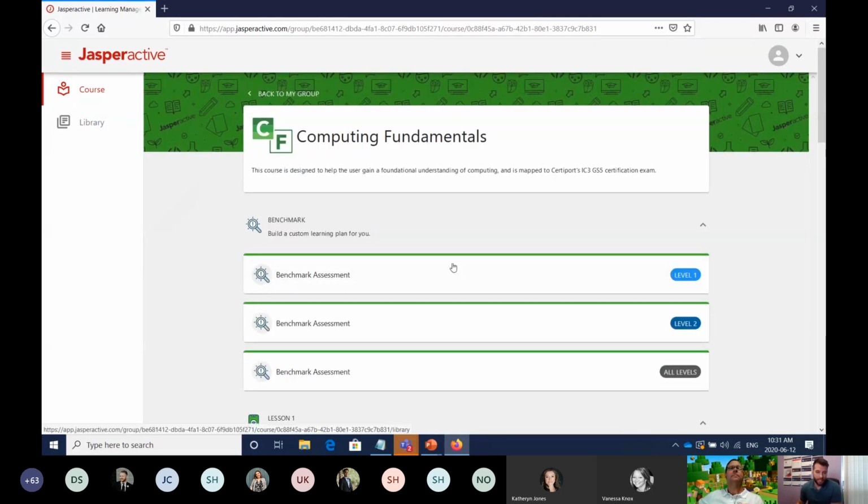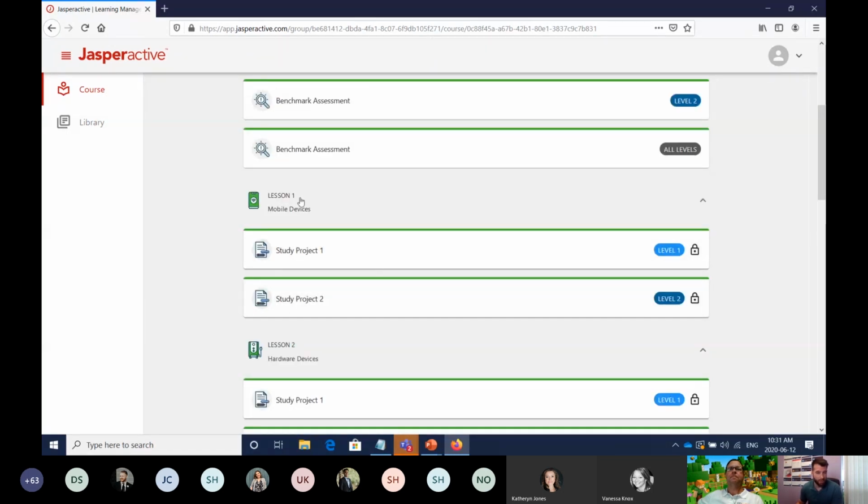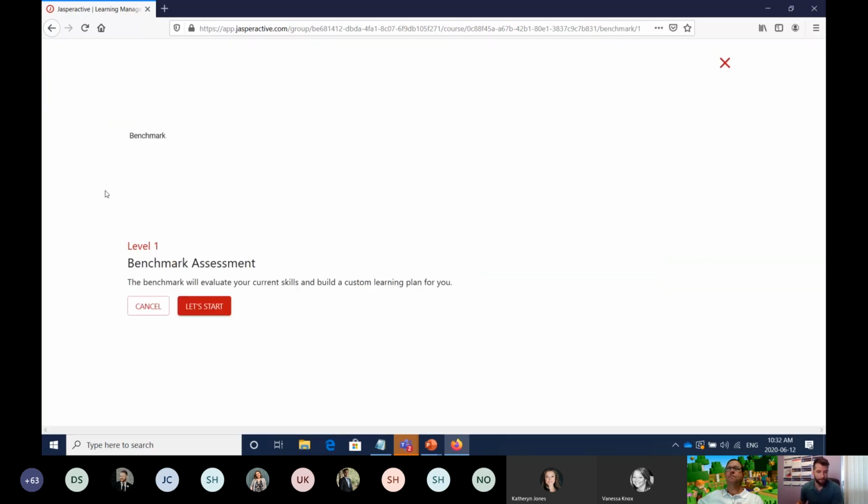So let's take a look at the benchmark assessment. That's the first thing we're going to do here. You see there's 2 different levels, same with all of the study projects for each lesson. So let's begin with the level 1 benchmark.